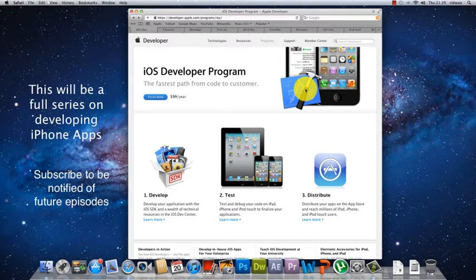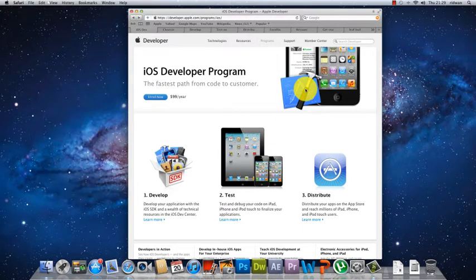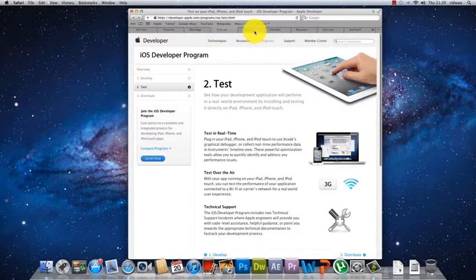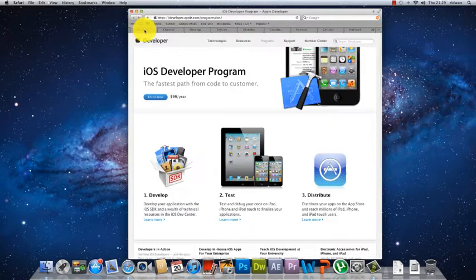I'll be showing you how to install Xcode so you can develop iPhone applications, and also be explaining the iOS developer program and the different programs that are available, and also just the process that you undergo when making apps and how to set up your developer account.